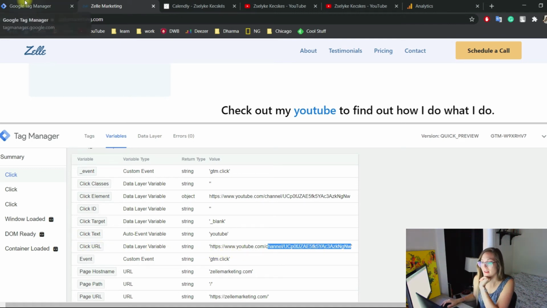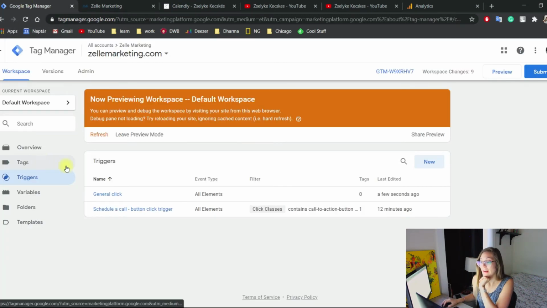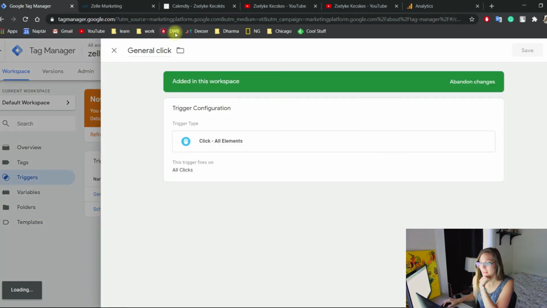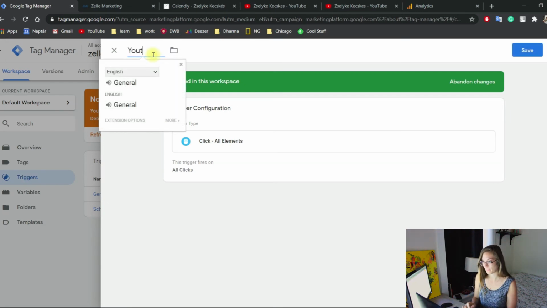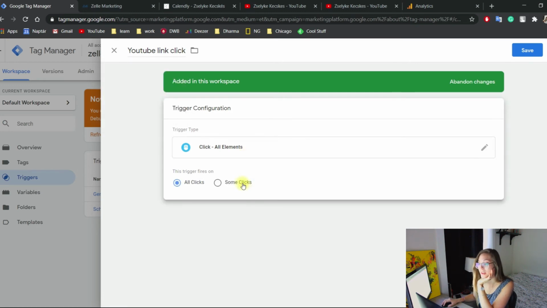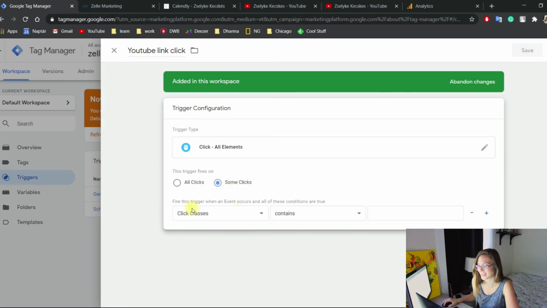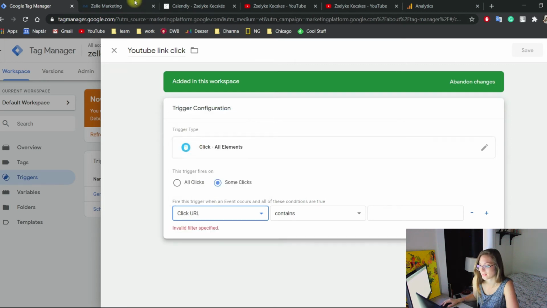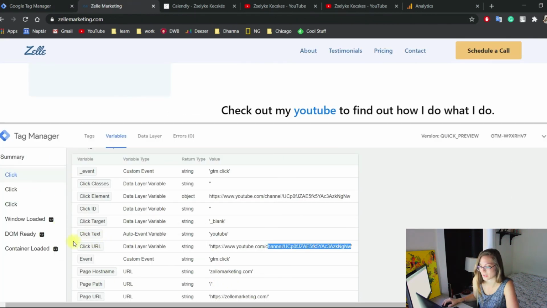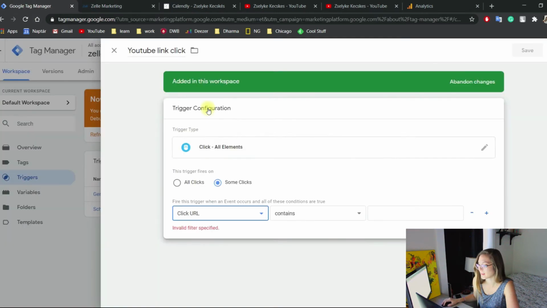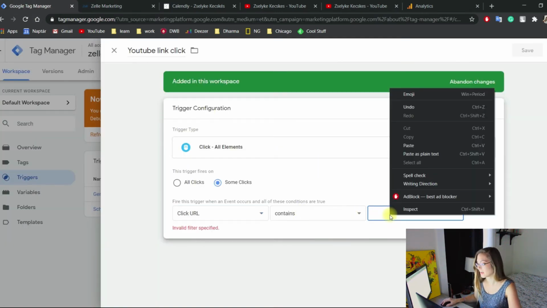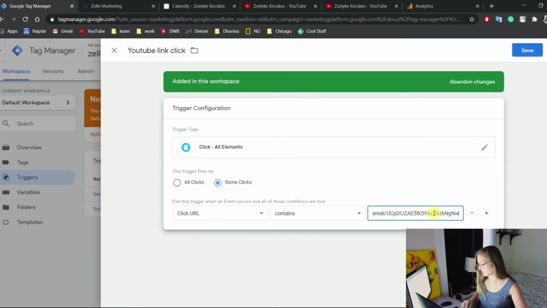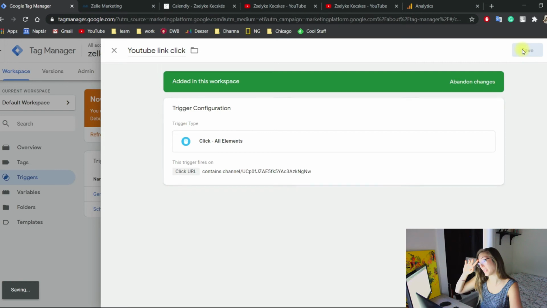So I'm gonna copy paste this bit, and we're gonna use click URL, and we're gonna use this as the value. So for that, we're gonna head back to Google Tag Manager, and actually we're gonna convert this general click into YouTube link click. And instead of all elements, we're gonna use some clicks, and instead of click classes, we're gonna select click URL, just like it is over here. And then we're gonna say that it's gonna contain, and we're gonna paste the bit of the link that I have for my YouTube channel. I'm gonna add the C there just for good measure. And we're ready to save this one.